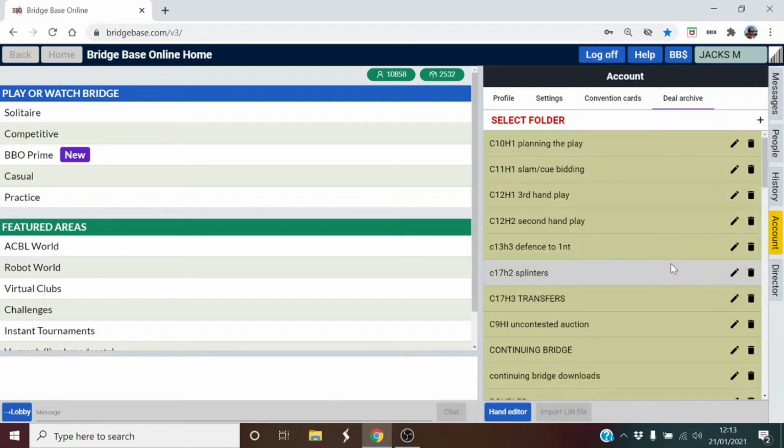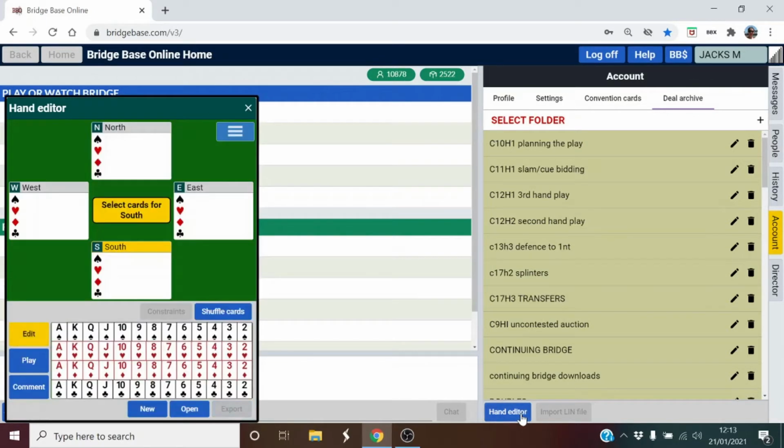We get up a list of our own folders where we have populated with our own hands. And we get this blue button on the bottom saying Hand Editor. Once we click on that, we get a window popping up, and this enables us to input whatever hand we want, whatever we intend to demonstrate within our lessons.